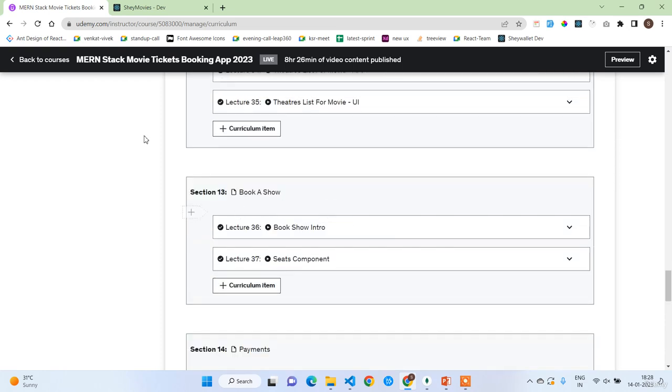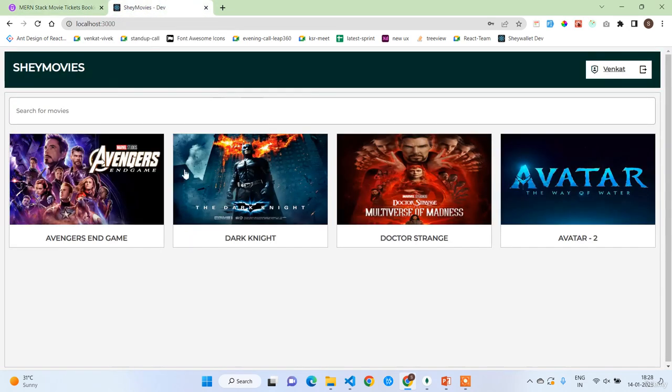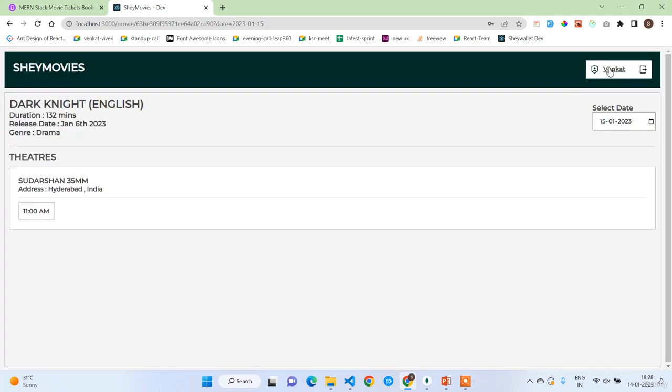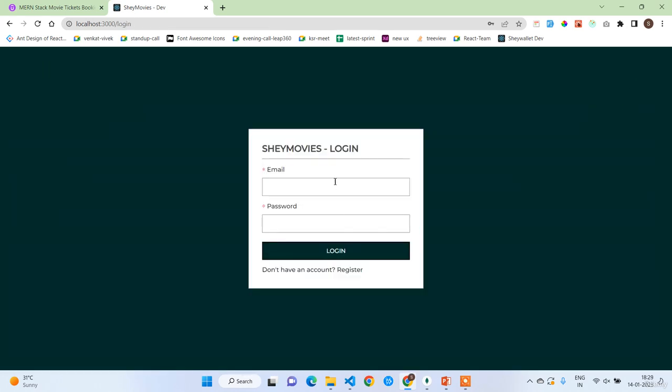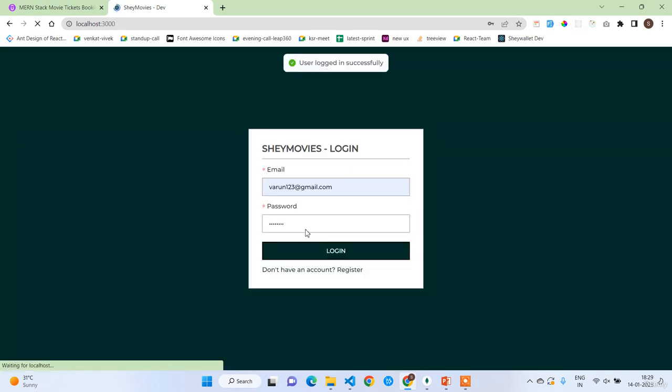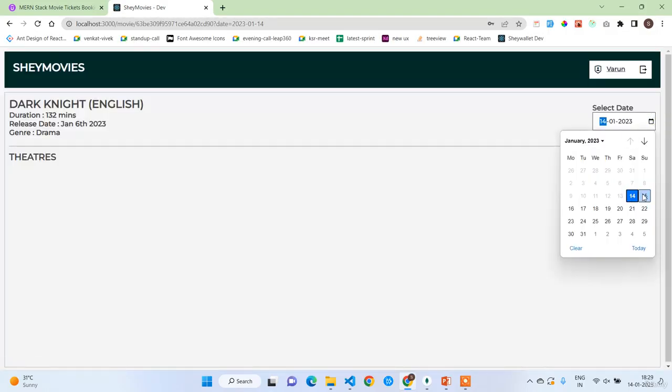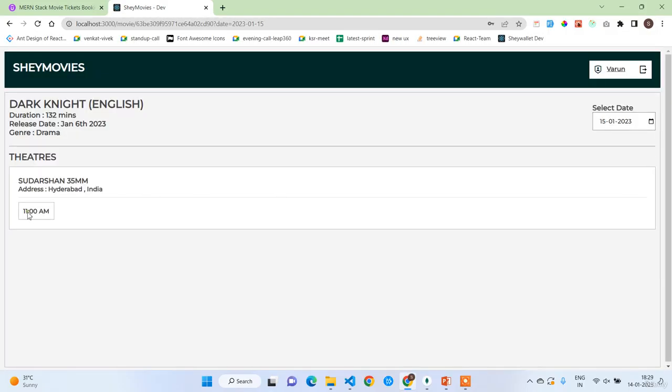Then booking a show. Once your show is confirmed and you got the theaters list, you just have to select the time. Let's select the Dark Knight, 15th Jan. So this is Venkat, right? He is the owner of the theater, so it doesn't make any sense if he books tickets. So let's log in with another user. Let's log in with Varun. Login. So let's go to the Dark Knight, 15th, 11 a.m.